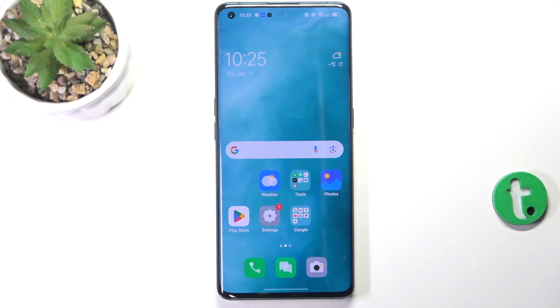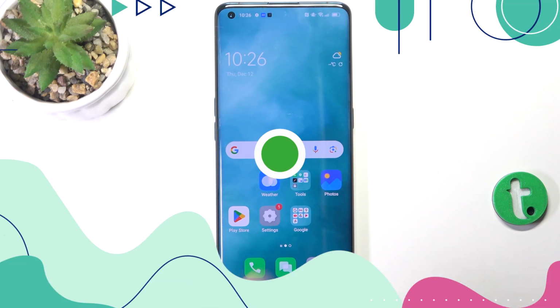Hey guys, today I'm gonna show you how you can make your phone appear smoother and quicker on OPPO Find X2.